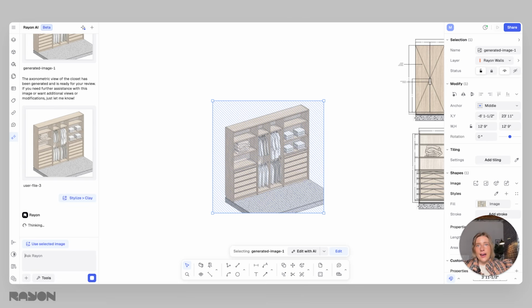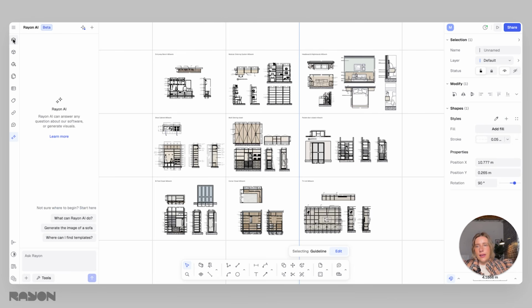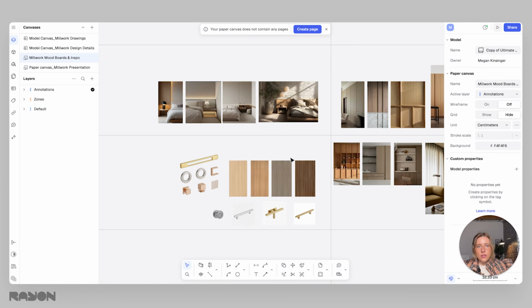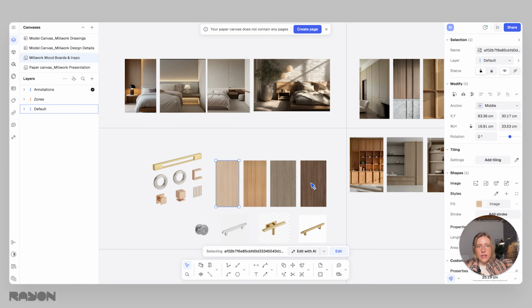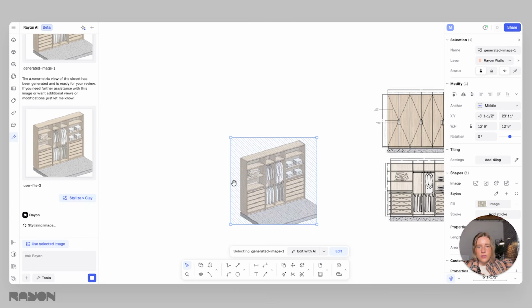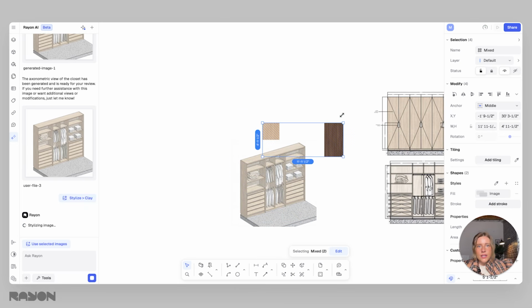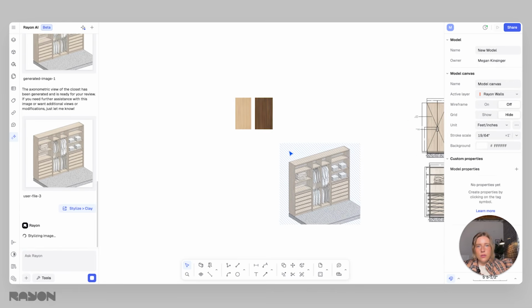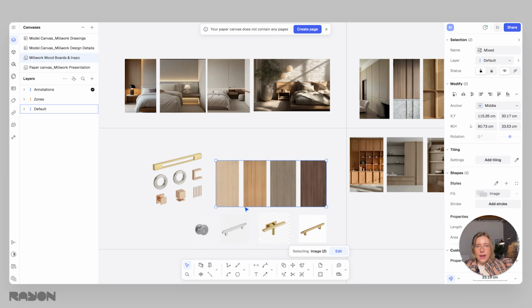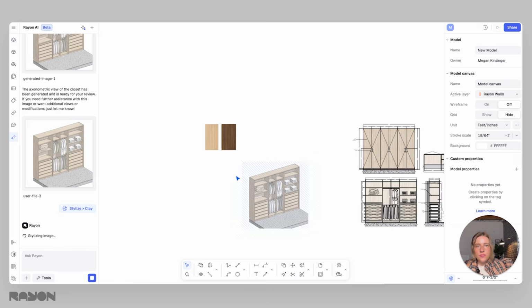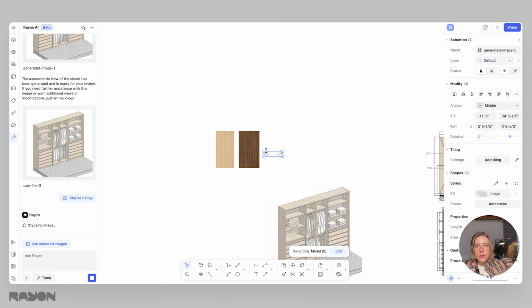Now, while it's thinking about that, we can head back into our template and go to our mood boards. And let's grab a couple of different wood swatches here. So let's grab just a light one and a dark one. And then I'm going to copy as export, and we're going to just drop those into our canvas here. So what we can do is ask the AI to apply these two different materials to the 3D model. You can also go ahead and grab some of these holes. So let's grab those two. Copy as export. We'll paste those in here as well.